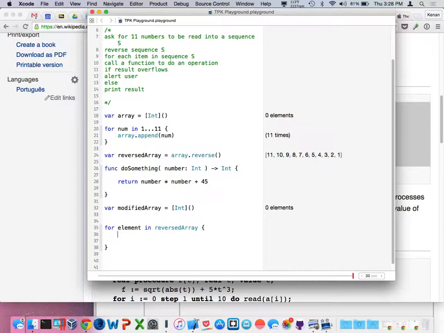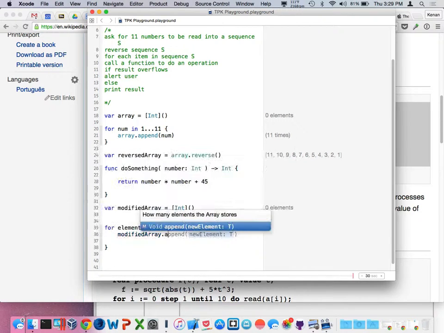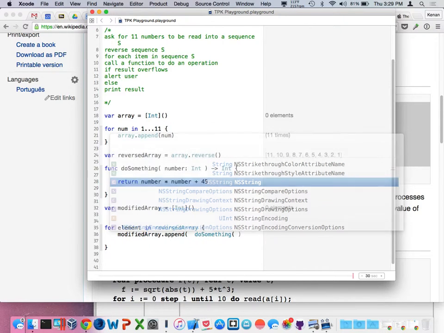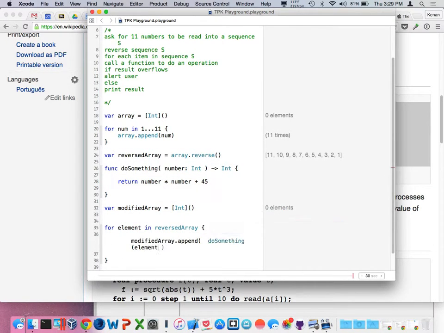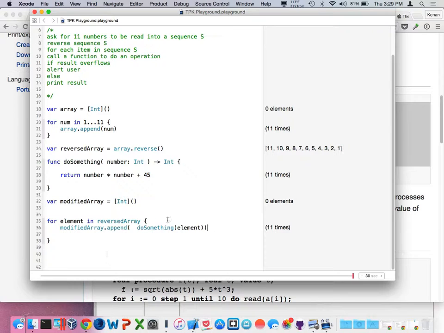So what do I need to do? I need to do something. So I'm going to say modified array dot append. What am I going to append? I'm going to append the doing something to the element, which is my iterator variable. I think I have an extra one of those. That's all on one line. I'm sorry if that's confusing.